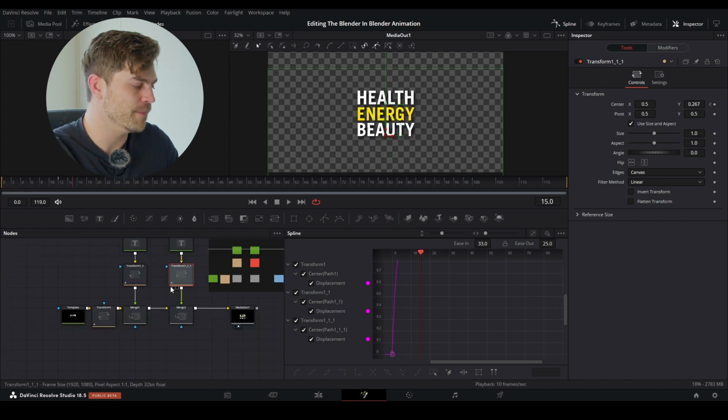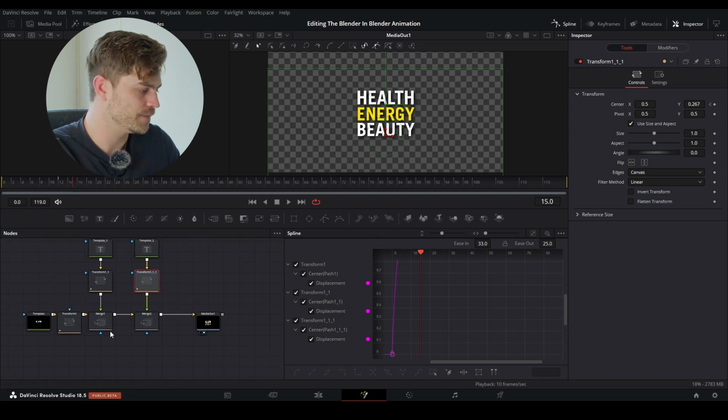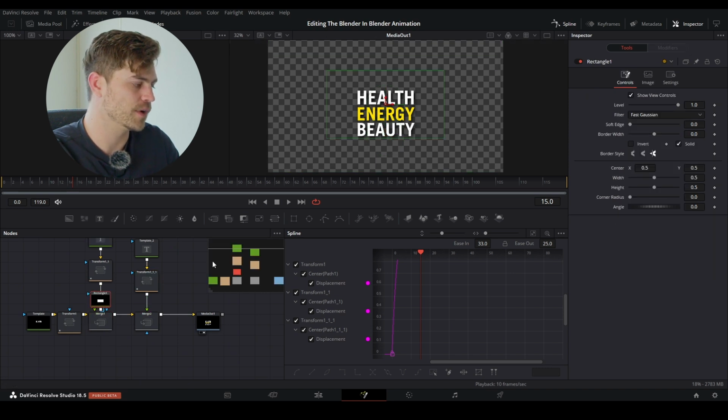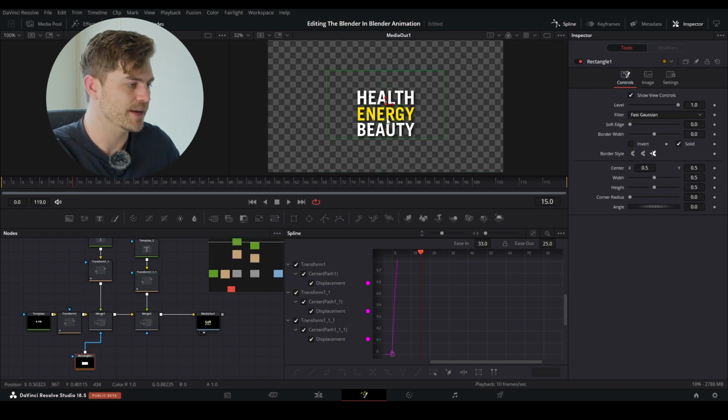I'm going to add a mask because I want this energy to come from beneath the health and I want the beauty to come from beneath the energy. And the way I'm going to do it is quite simple. I'm going to select this merge node, take this rectangle right over here, add it to the merge node. And now if I bring this down, you will be able to see that energy disappears.